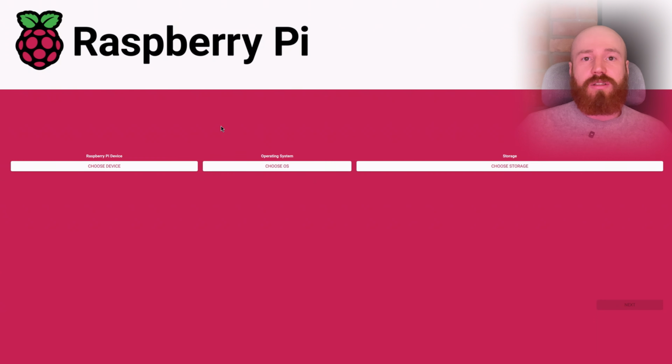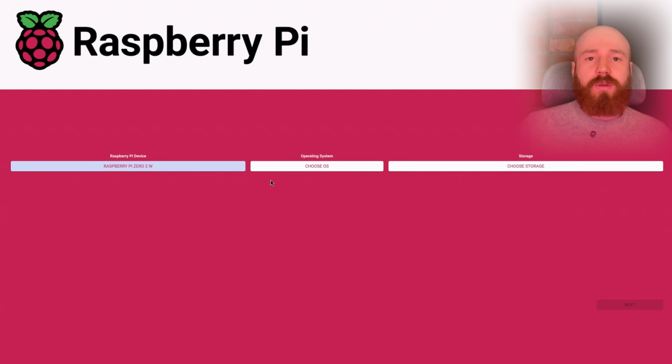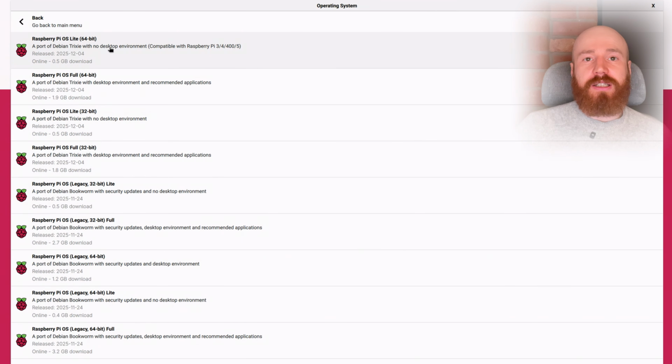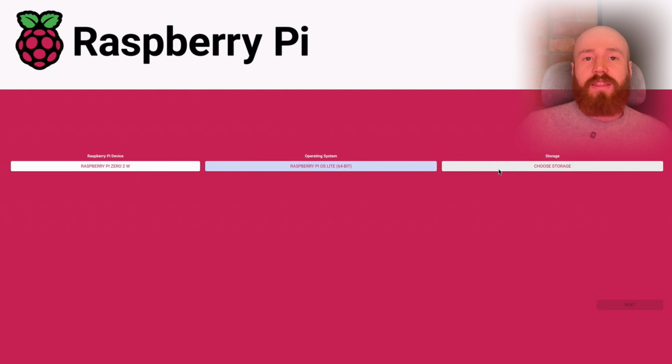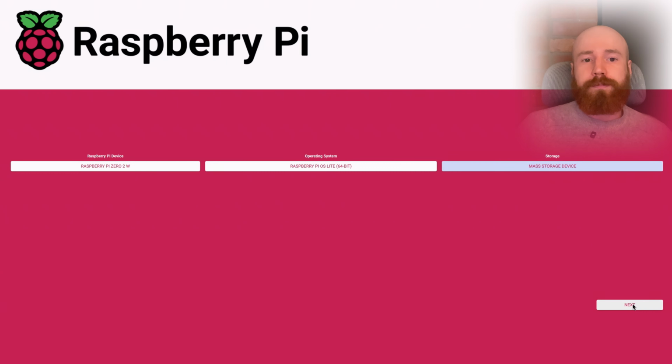The first thing we need to do is select which Raspberry Pi we've got. As I mentioned, I'm using the Raspberry Pi 02, but select whichever one you've got. The next thing we need to do is select the OS we want to install onto the SD card. For Pi-hole, we want Raspberry Pi OS Lite. We can find this in the menu under Raspberry Pi OS Other, and there it is. The last thing we need to do is make sure we select the SD card we've plugged in. Then we can hit Next.